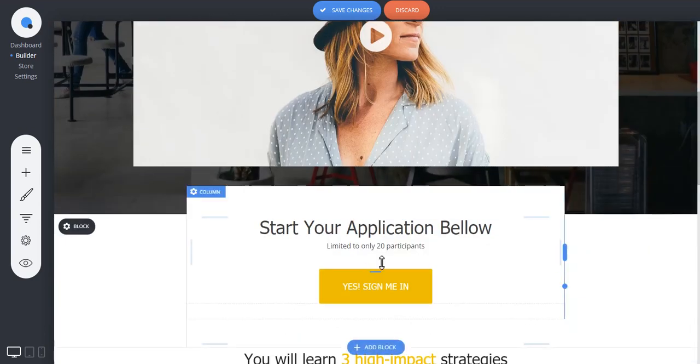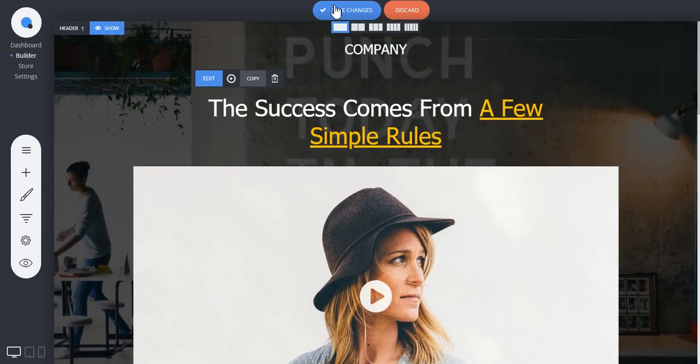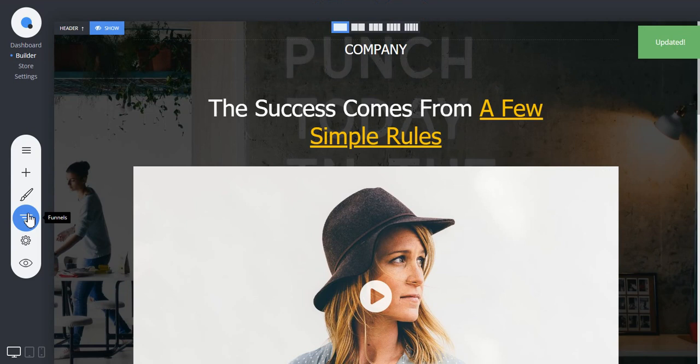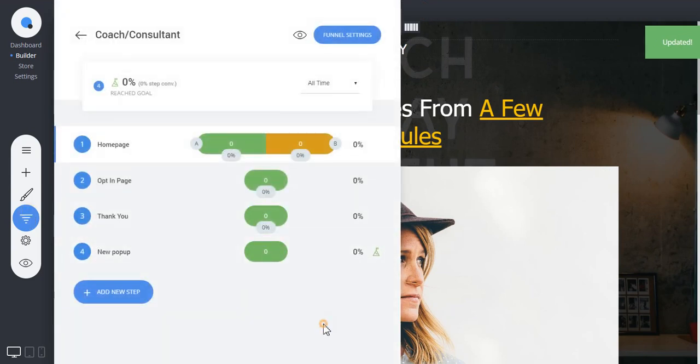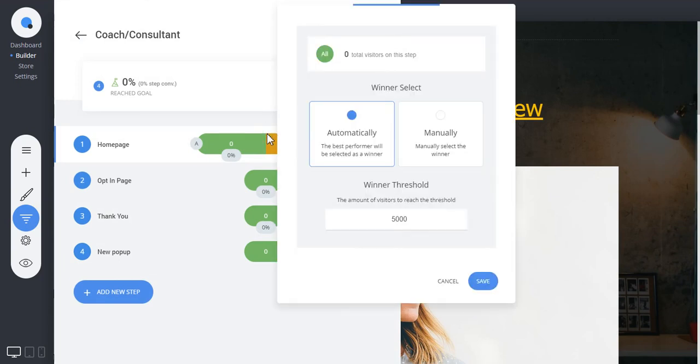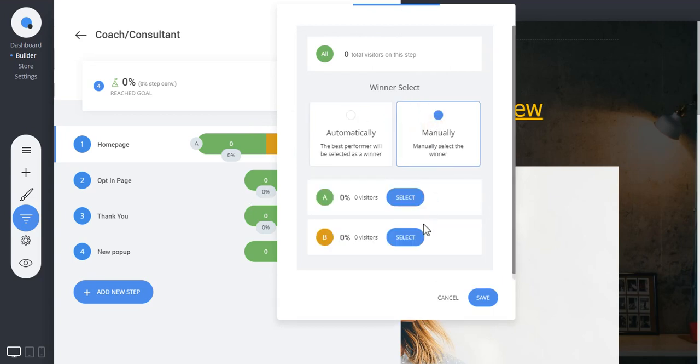Changing the images, changing the colors of the buttons, whatever you feel might change the result of the funnel conversion. Each A/B test has settings, and here you can determine how the winner would be selected. It can be automatic after a certain number of visitors to the page. So the best performing one after the 5,000 will be selected as the winner, or you can do that manually by selecting which one is the winner.